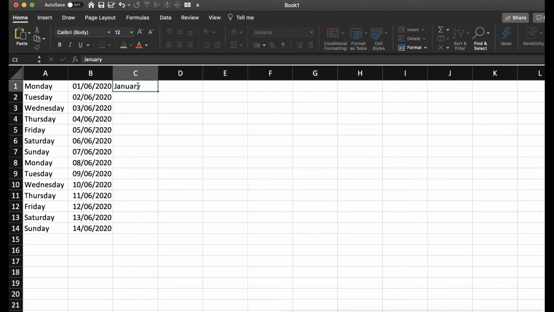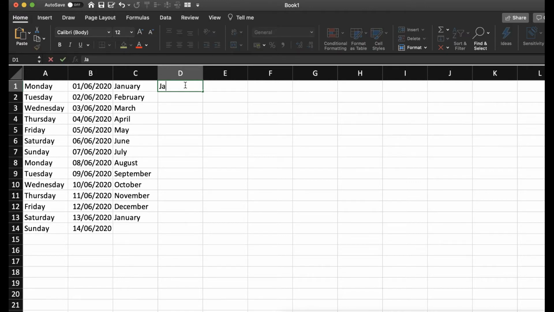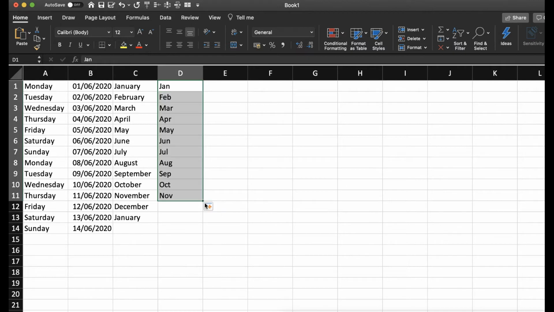The same will work with months of the year. January, that will create a list. January, February, March, April, May, and even better, maybe you don't want to write the full month, you'd like to write it shorter. If I just put Jan, then Excel will follow that short 3-letter code and will insert Jan, Feb, Mar, April, if that's the right pronunciation, May, June, etc.